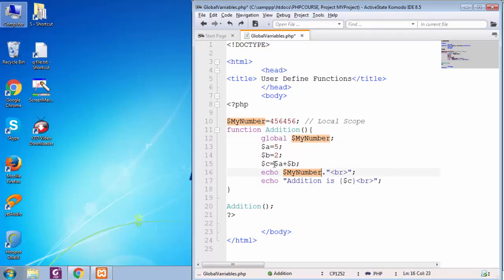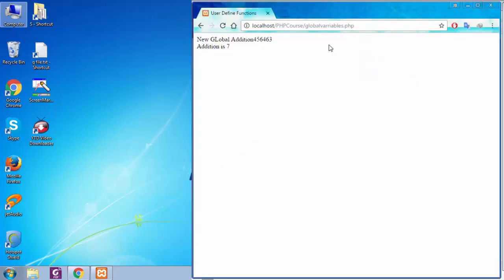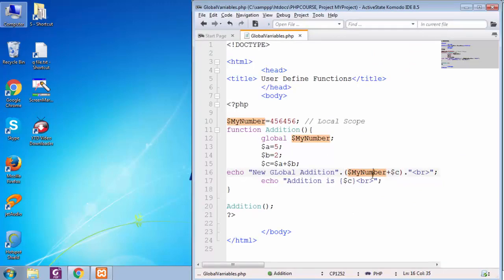I can also add this $c variable to our my number that we just made a global variable. Just have to plus this $c variable and let's put parentheses around it and concatenate it with the new global addition. Saving this one out, the file of global variables.php. Now we have new global addition and that is something, and then we have addition is 7. So this way you can use your local variable inside your function by making them global.